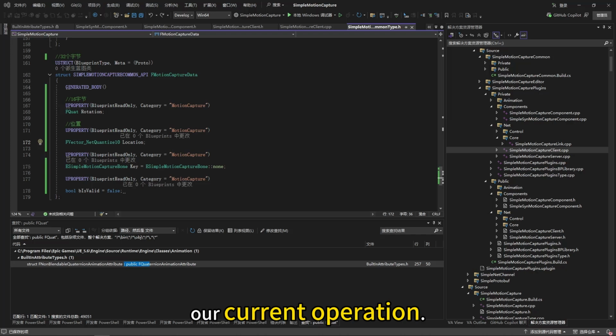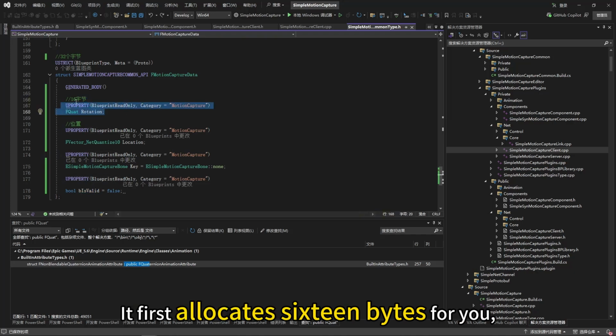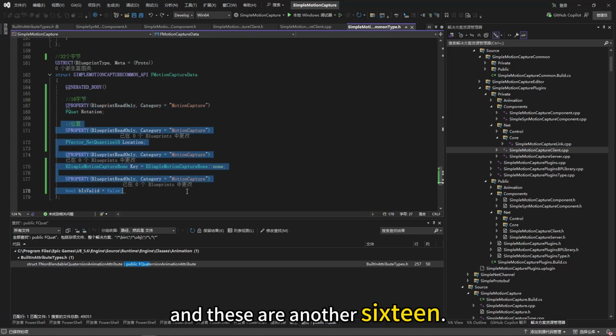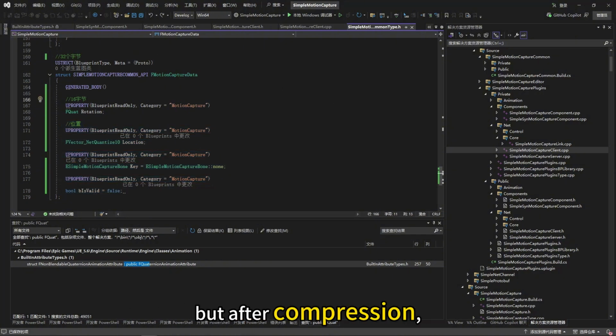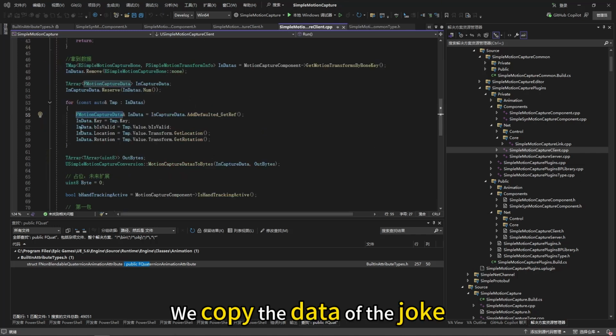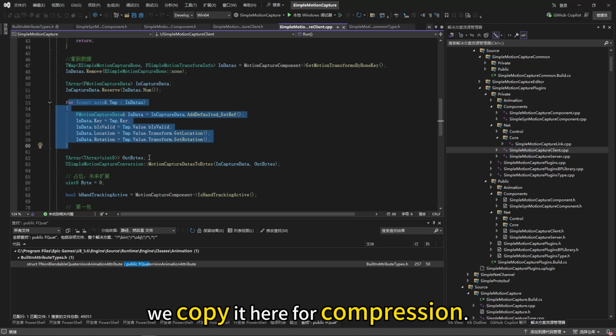It also supports our current operation. And then there's 1 byte. Yes, it first assigns you 16 alignment, and then these are another 16. So this structure has 32 bytes, although it is said to be 32 bytes, in fact, after it is finally compressed, this is less than 32. What about the data we made up? Here it is. Copy it over and compress it.